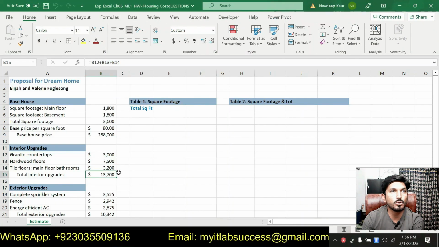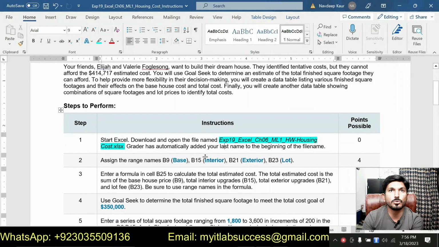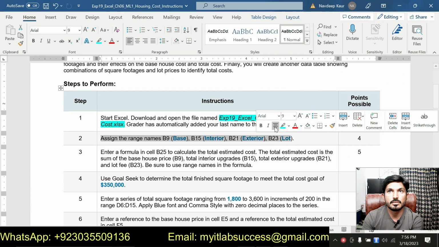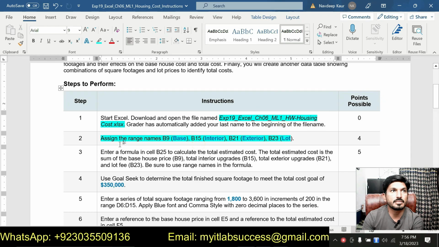So I have already downloaded this Excel file. This is the Excel file required to do this assignment. So we will move to step number 2. In step number 2, it is saying that assign the range names B9 base, B15 interior and B21 exterior, B23 lot. So we are supposed to assign these names. These are the range names and their respective cells are given.